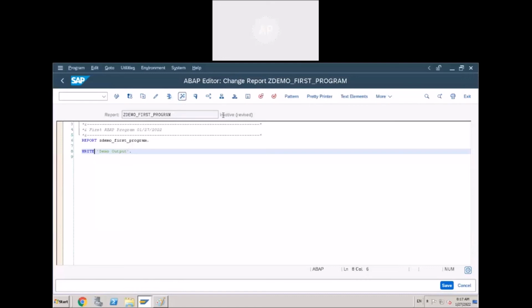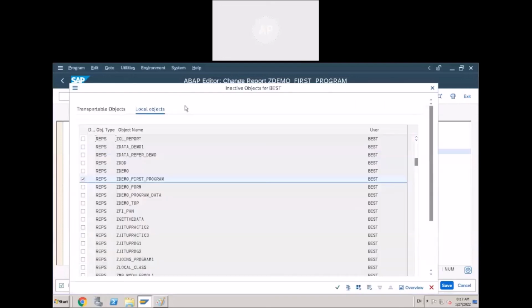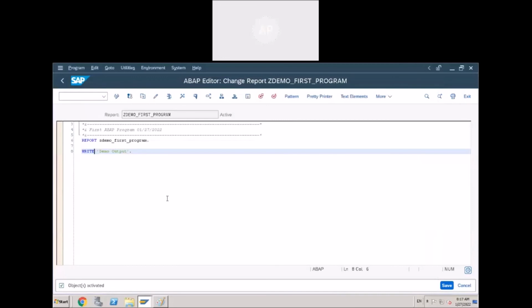Now what is the status of the program? It is inactive. Before executing, the program should be activated. Activate the program. The program is activated now. Clear? The program should be activated. Now the program is in active state.